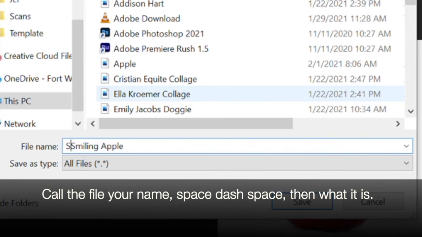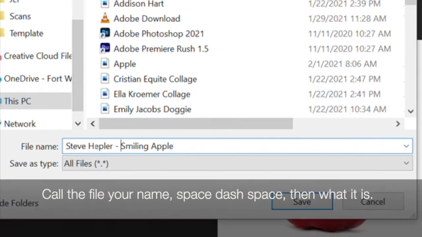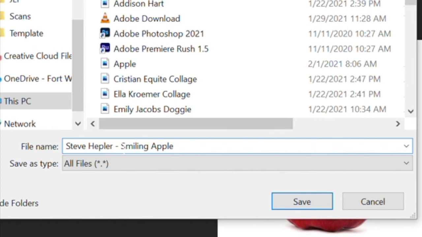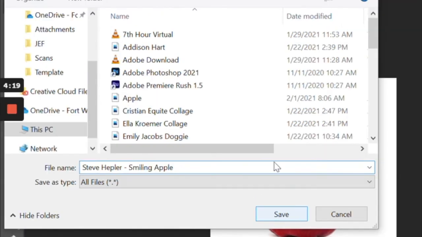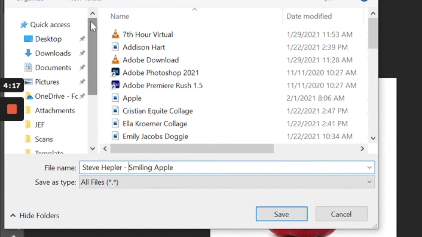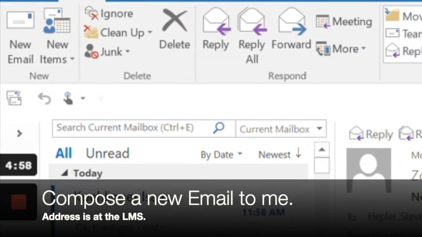Why don't I sign my name to it? Steve Hepler, space dash space, Smiling Apple. So you've got your name on it and you capitalize the first letter. And then you tell me what it is. Click on save, but not until you send it to where? Your desktop. Once that is done, open up your email.